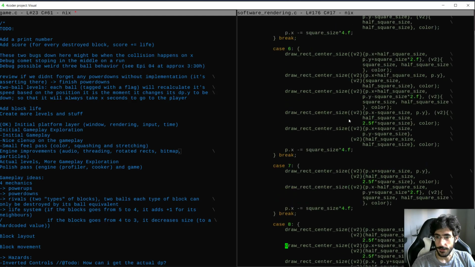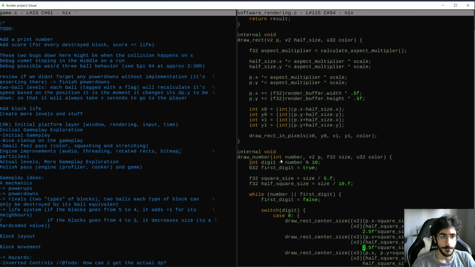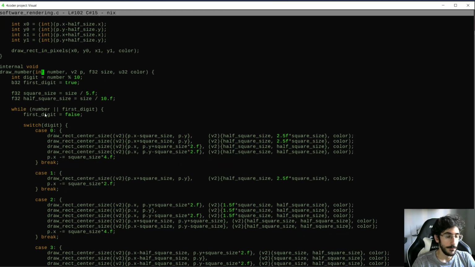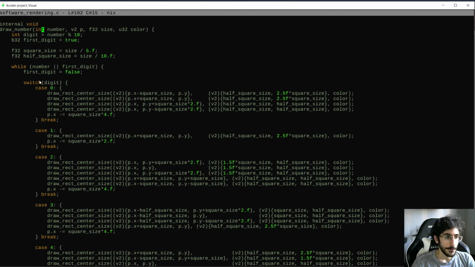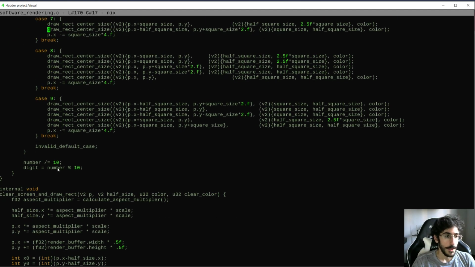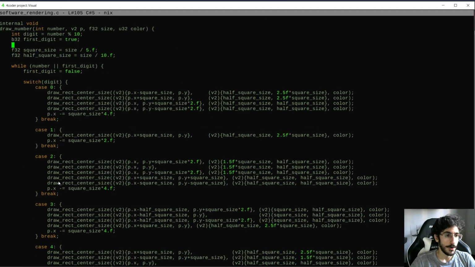But it's really, really easy. We have the number, so we go to the first digit, which is the modulo 10, right? And then we have to do the first digit, even if it's 0. So we go through each digit and just draw based on what we are supposed to draw. But our draw rect is called draw rect, not draw rect center size.